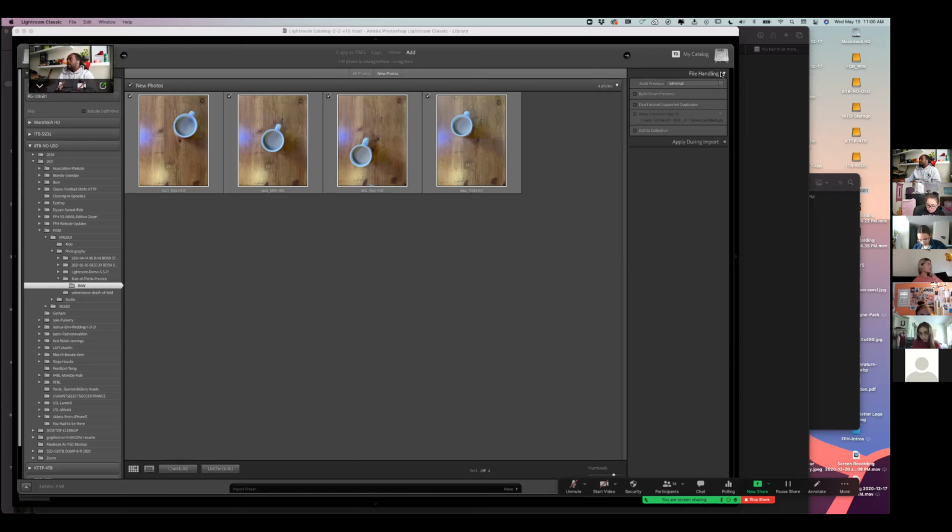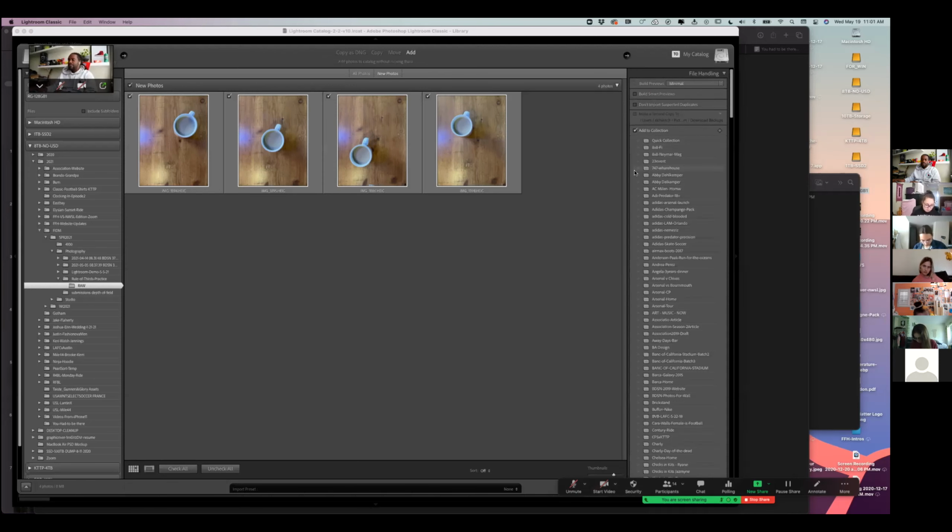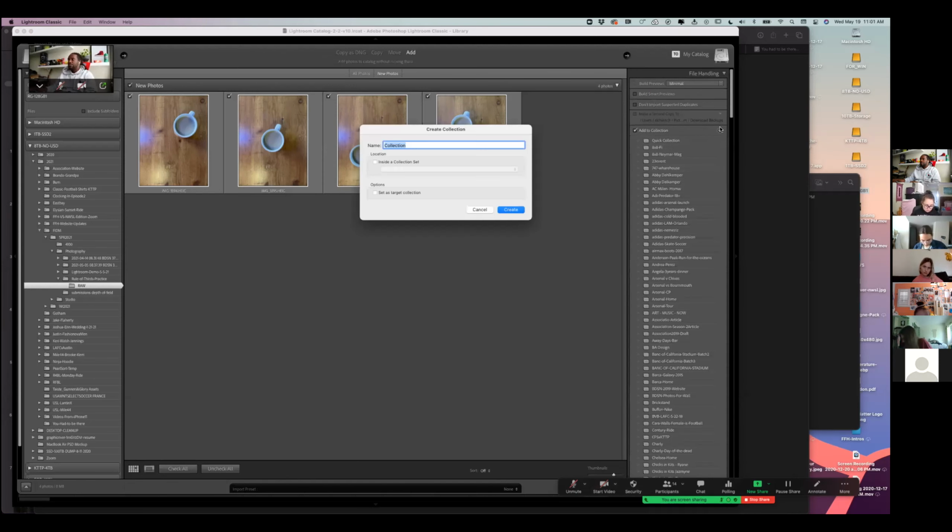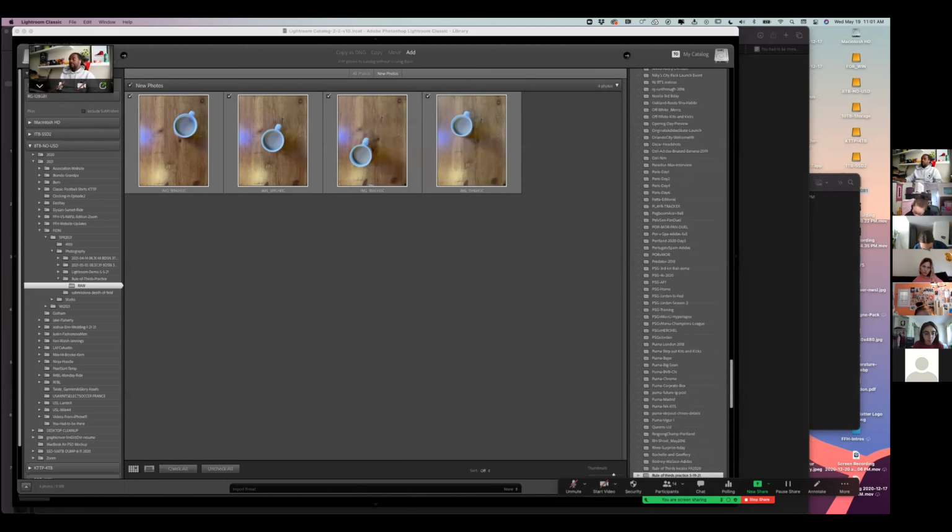On the right-hand side, this is an important step. Make sure you go to file handling and add to collection, and then create a new collection for the stuff that you're importing. You wanna do this every time you import. I'm gonna name it rule of thirds practice, because that's what it is. I'm gonna date it because I have many of these for different quarters. And then I'm just gonna hit create.